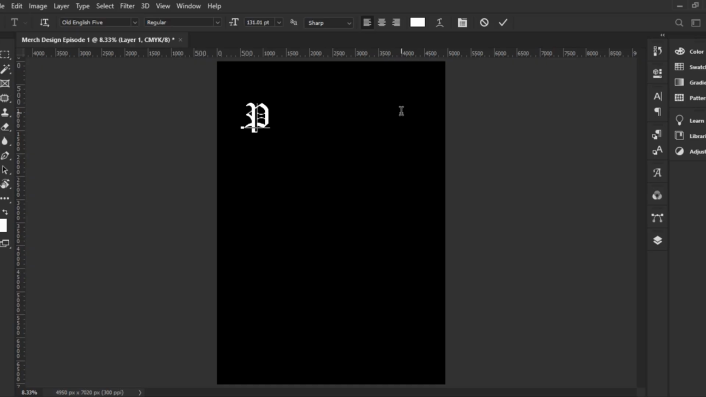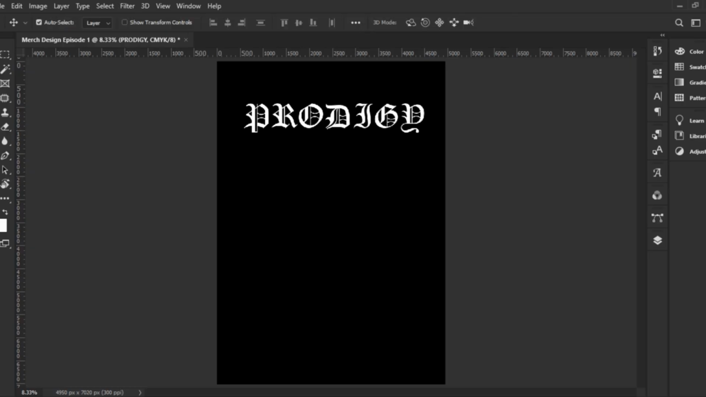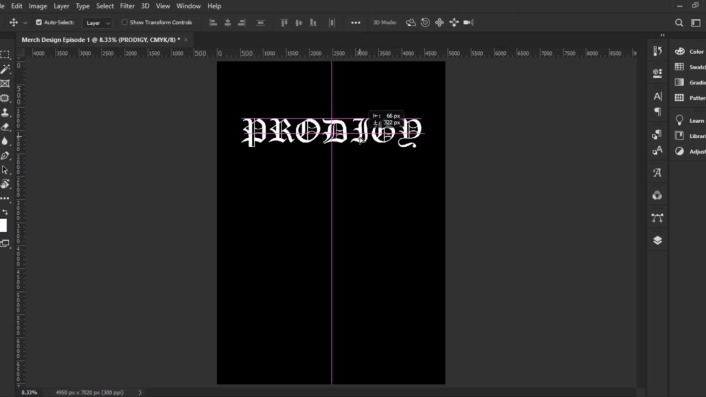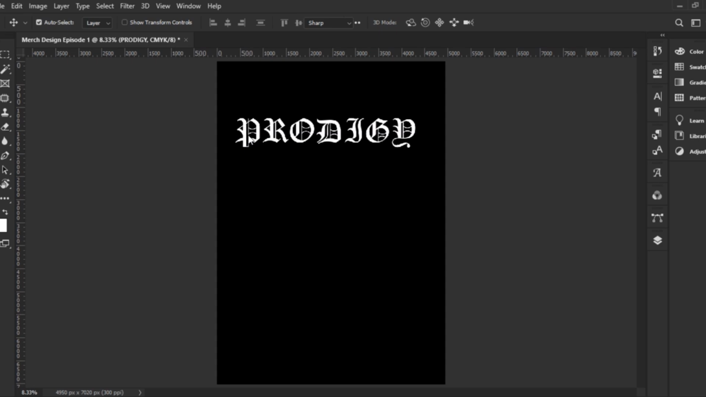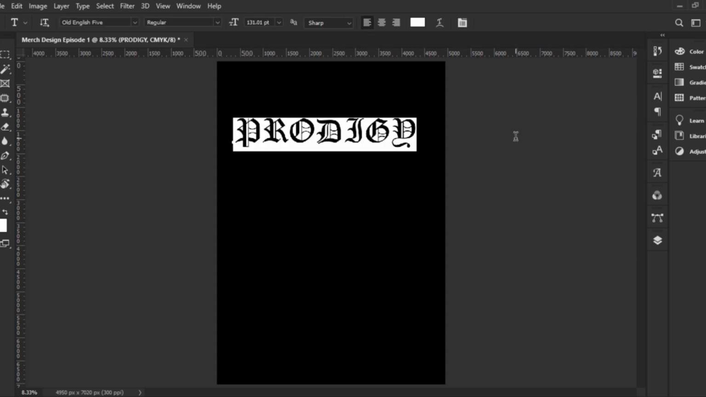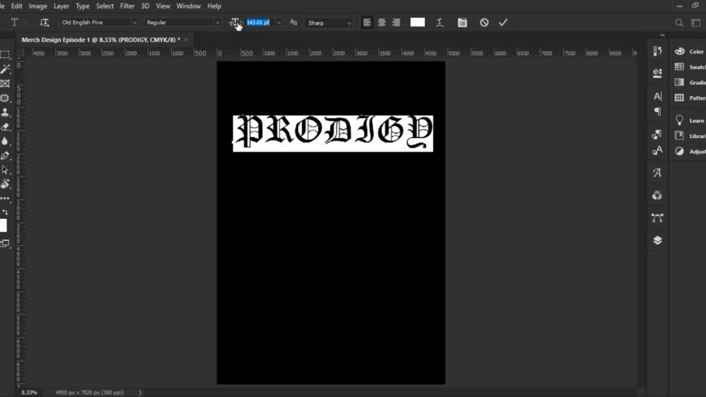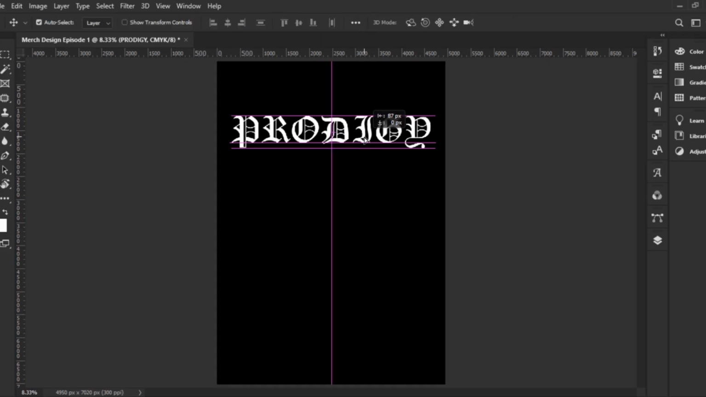So I'm going to type something. Let's type Prodigy. Okay, so this is the top text we are going to use for this design. You can change yours to whatever word you want to use for your design.